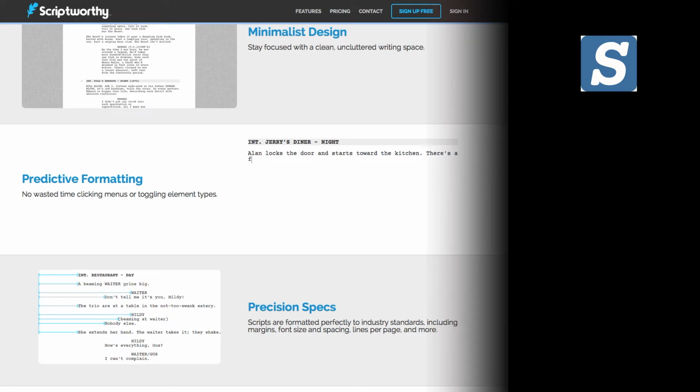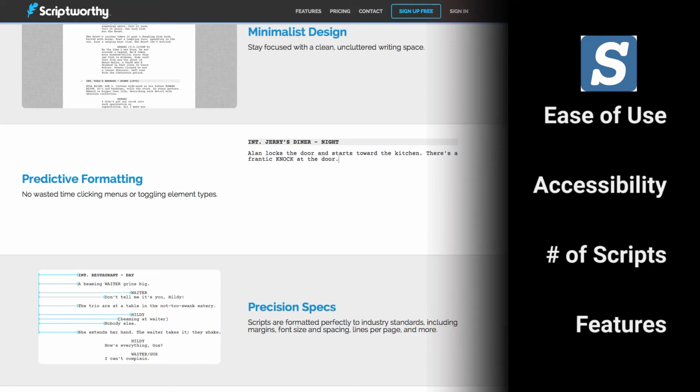So, which might come in handy depending on your situation. So for ease of use, Scriptworthy is a 1. It's just standard stuff, just like what you'd expect. So all good to go here.